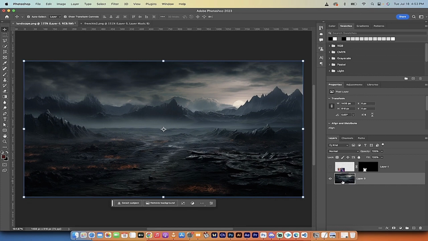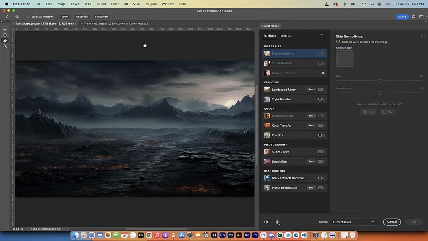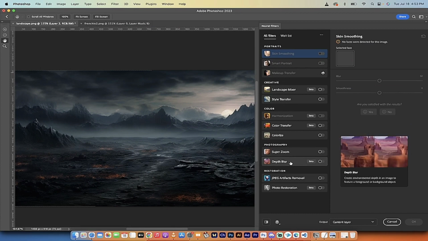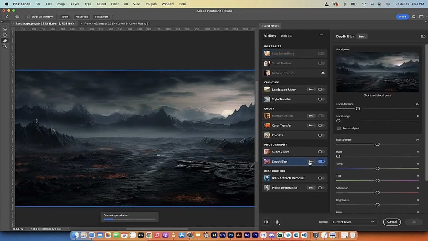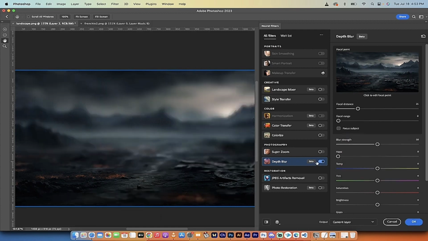So I've selected the background layer. I'm going to go up to Filter, and then you'll see here Neural Filters, right below Convert for Smart Filters. When you do that, you get a whole bunch of options, but the one we're looking for is down here at the bottom. It's still in beta, but you can use it. So turn that on, and you'll see here Depth Blur. I've gone ahead and turned on Depth Blur, and look at that.